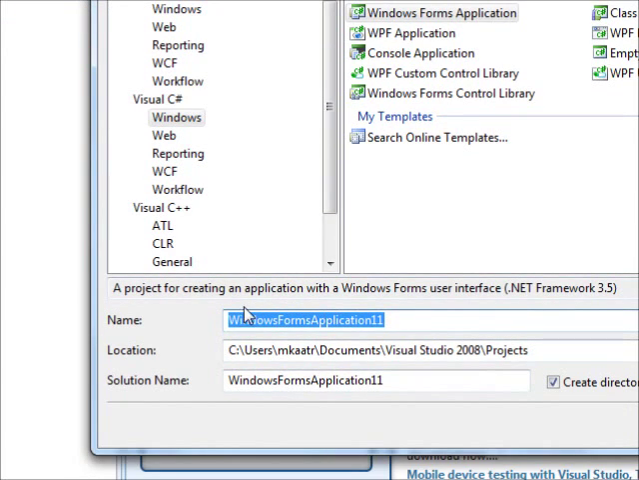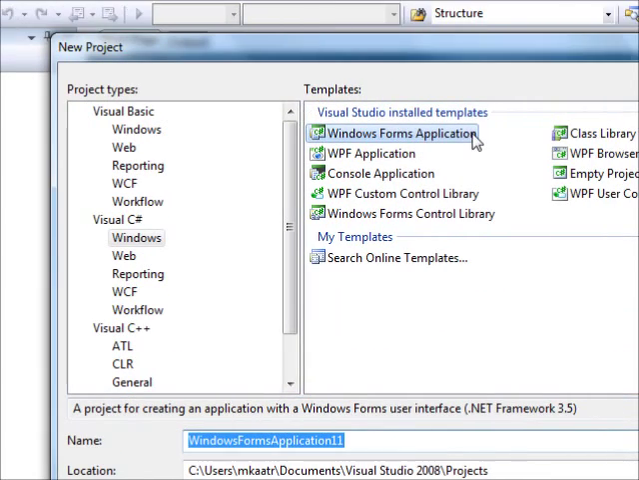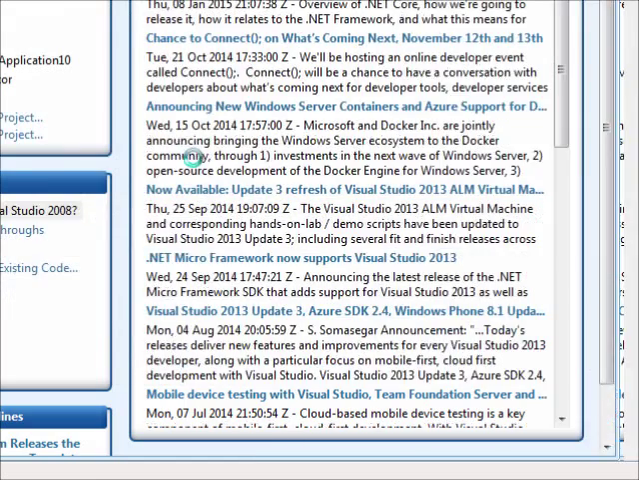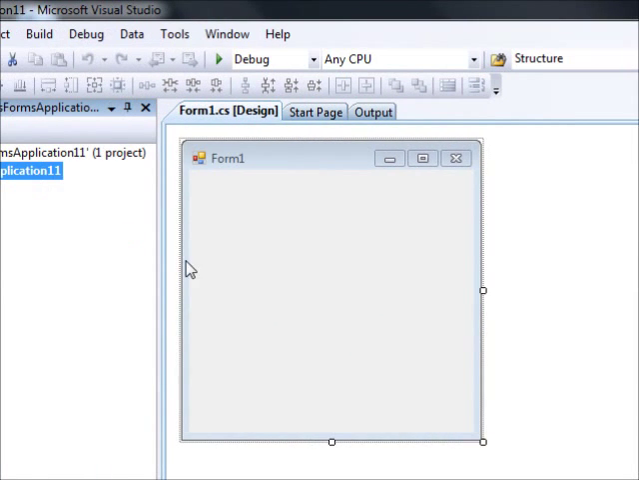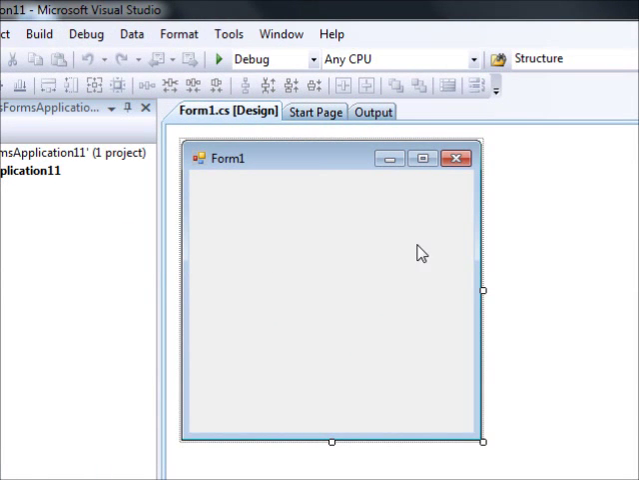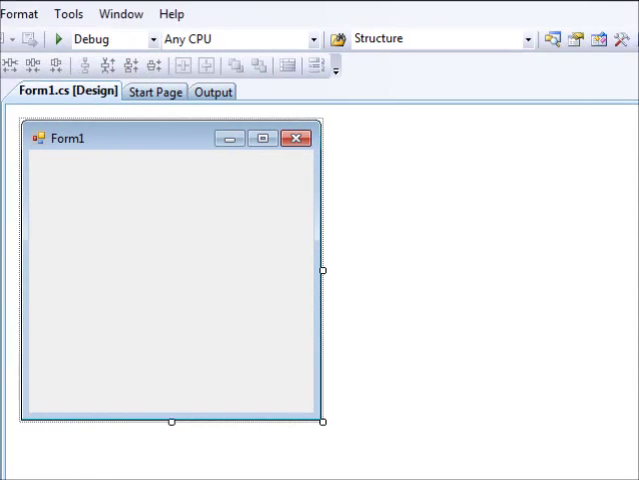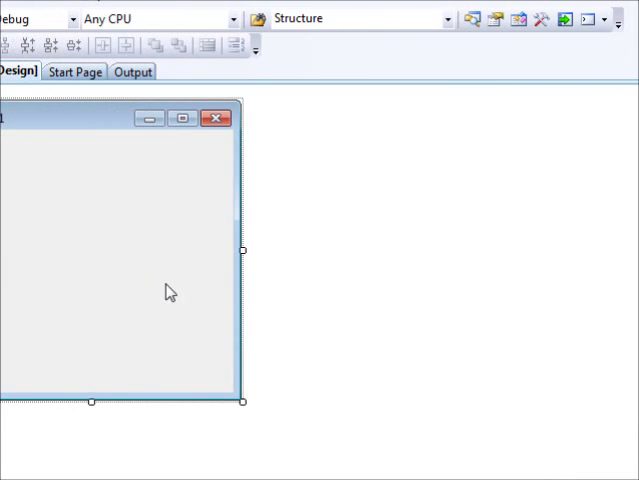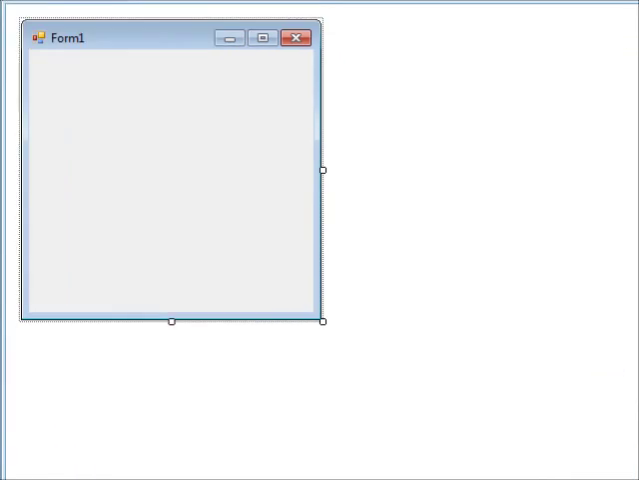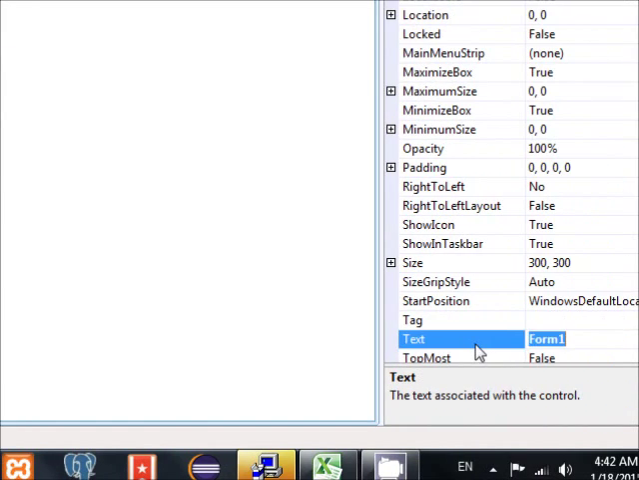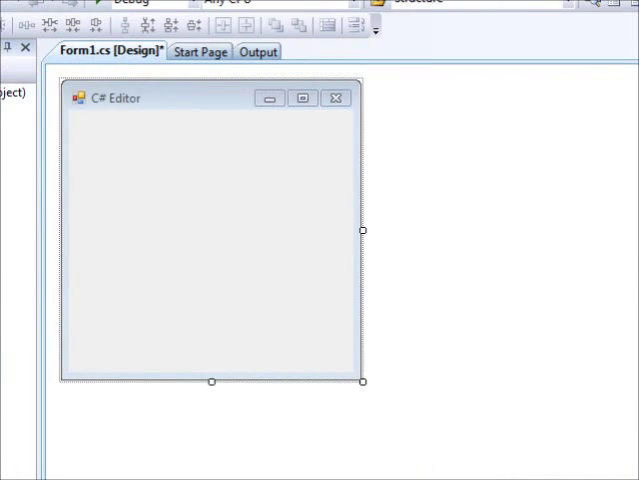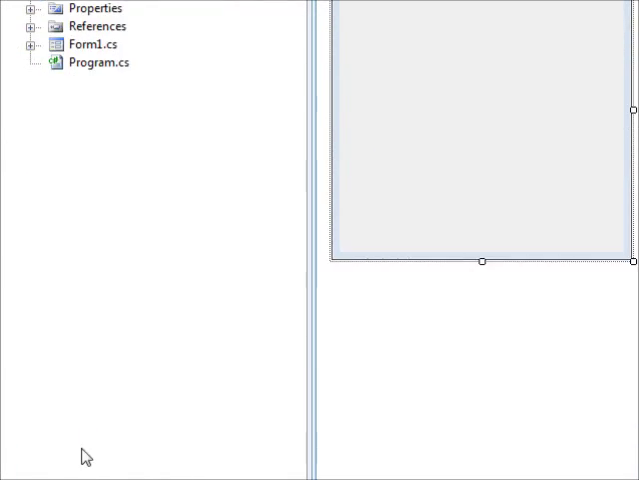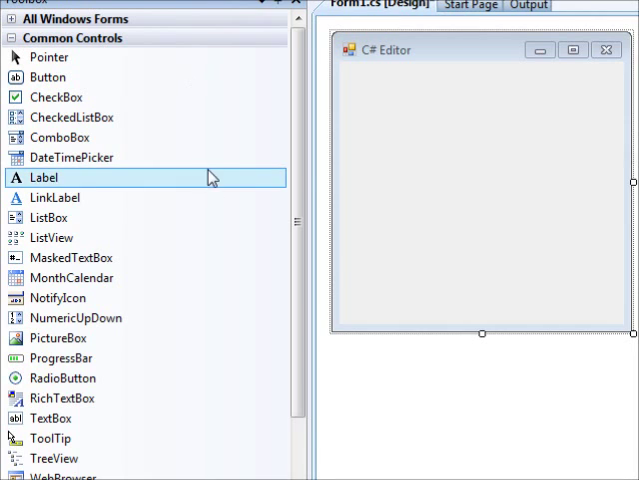Okay, so I'm gonna first create a Windows Forms application. I'm gonna hit OK. Obviously you would get a window here, and I'm gonna change the first property in this case, and let me close this window here. I'm gonna change the text property for the form. I'm gonna make this C# editor. Okay, so now designing a text editor is kind of very easy.